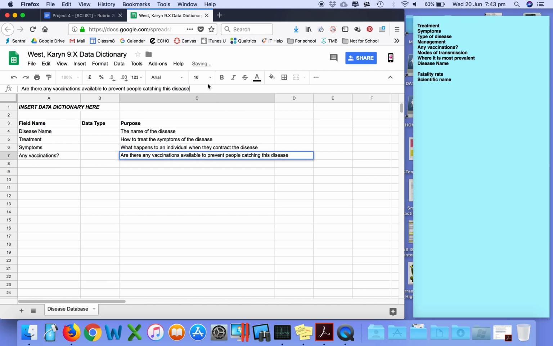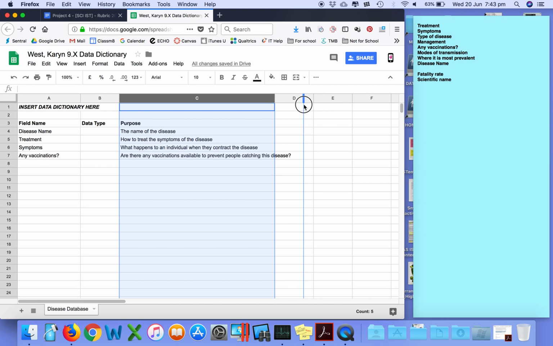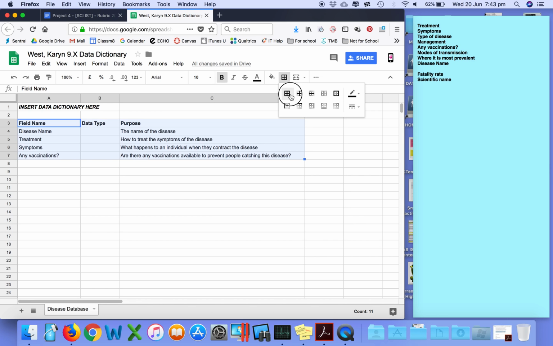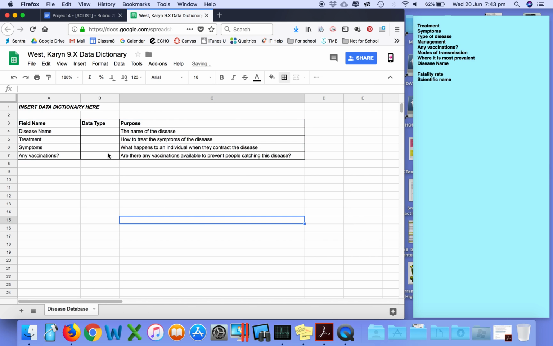It's a question. I better put a question mark in there. Okay, great. So I've now, believe it or not, got 2/3 of my data dictionary done. Because I like to format things, I'm going to make this look pretty by adding borders. You don't have to. This is just something I like to do.